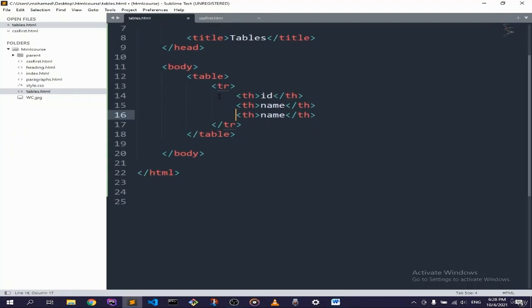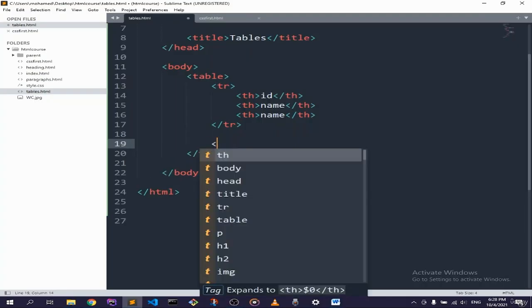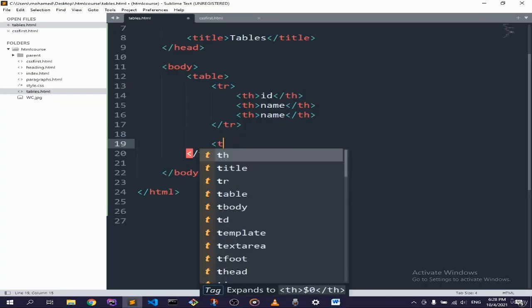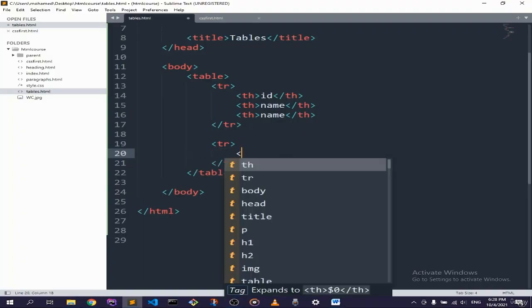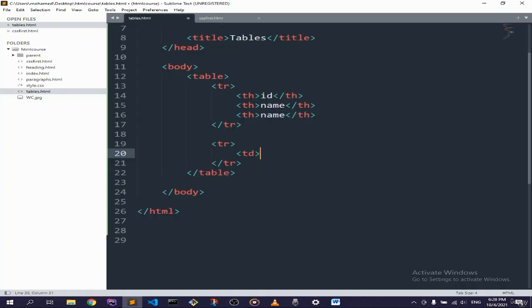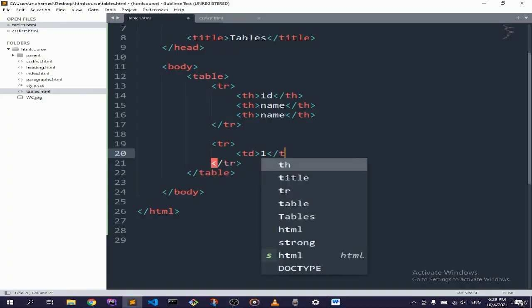All right, so basically this is the first table row, and these are the table headers. So if I go right now, table tr, another table row, we're going to close this tr, and I'm going to do a little table data, and now we need an id. Let's see an id of 1, and let's close this.